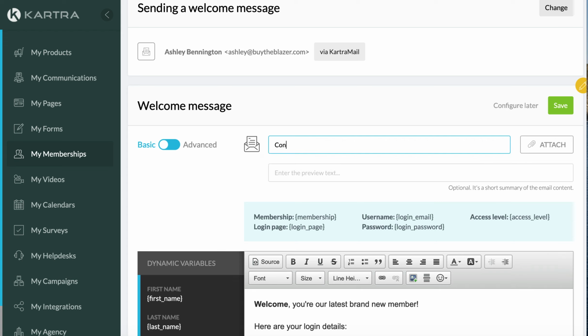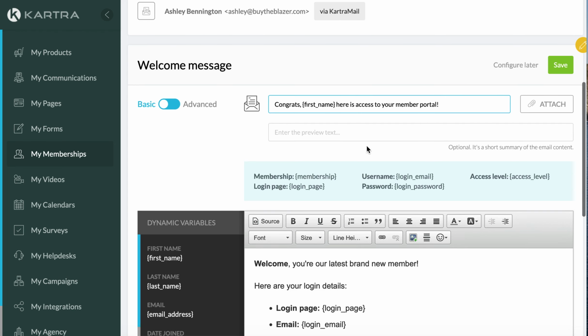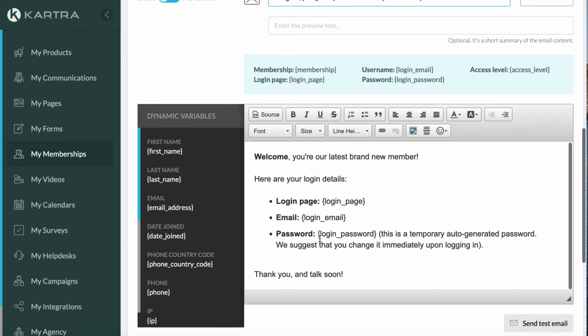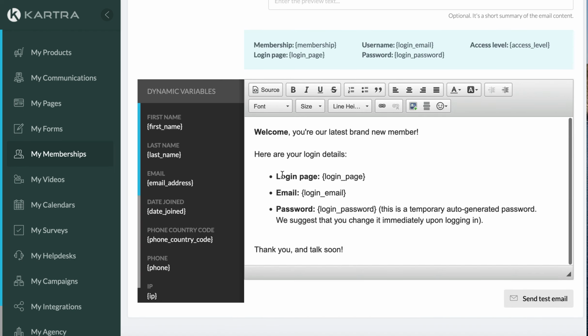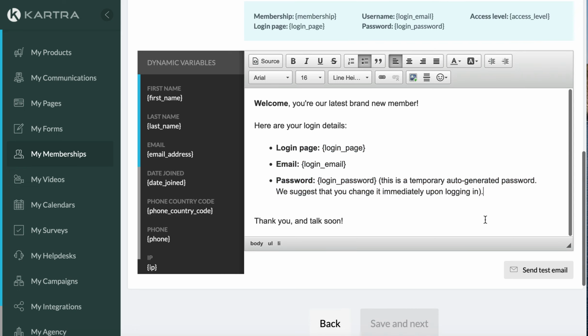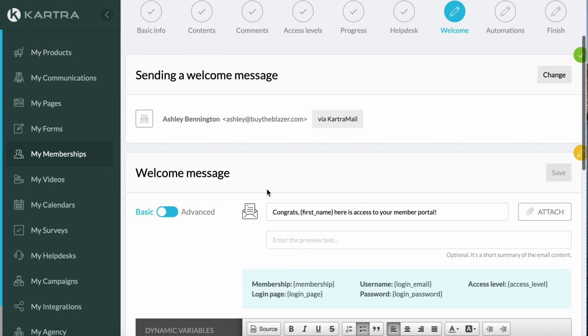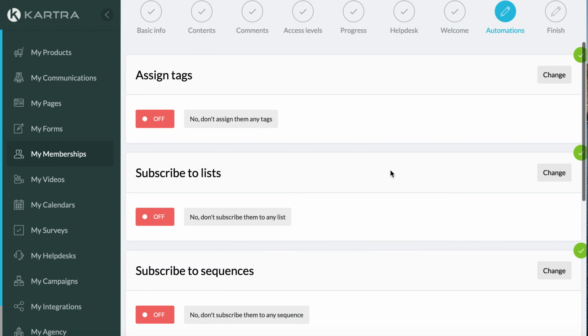So you can say, congrats. And you can also add something a little formal. So if you want their first name to be in there, you can do first name. Here is access to your member portal. So you can obviously make the title of the email there. And then this is what's going to default to them. So right now, welcome. And then this is something you don't want to change. This is their login information. It's going to give them a temporary passcode. Thank you and talk soon. And that's how you would set that up. So you can just make that custom if you'd like it to.